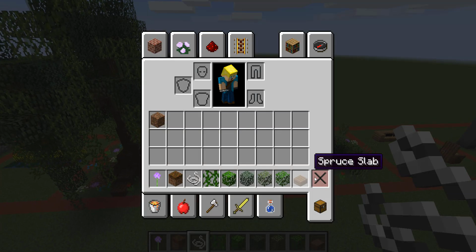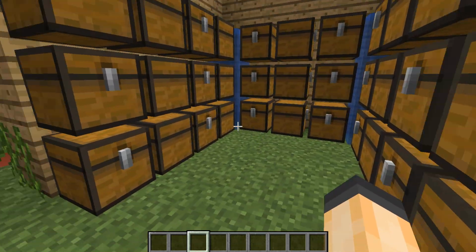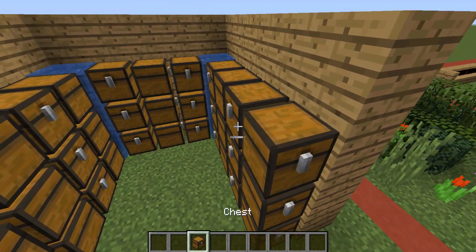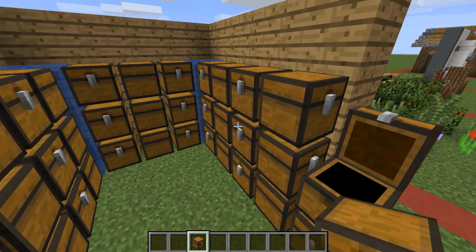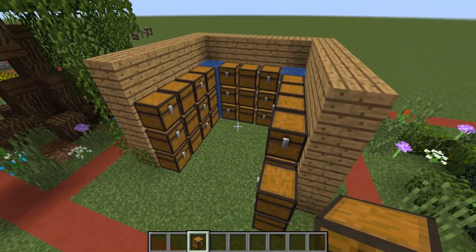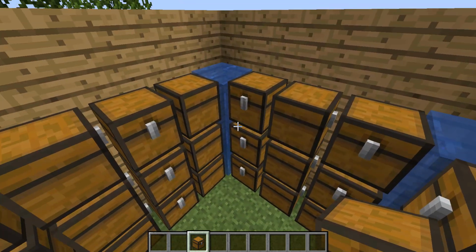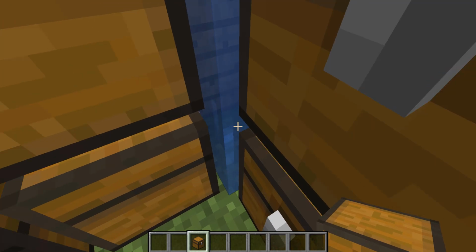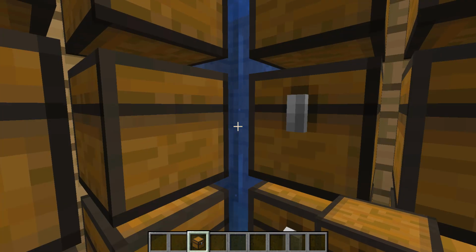Moving on to the next one, which is a really interesting method that I found out. If you want to place a storage system, which is a bunch of chests like this, and you put a high stack of chests, one on top of each other, like 16 or something like that, and you don't know how to reach the upper ones, in the corners you can place water source blocks on the corner of chests.